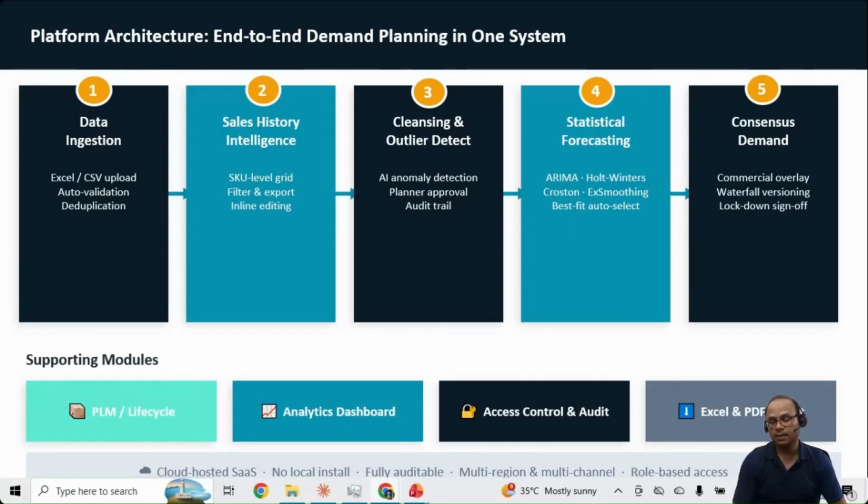This slide shows the architecture of the platform at a high level. And the key thing that you want to notice is that it's a single connected system. It's not a collection of separate tools stitched together. The 5 step pipeline across the top is the core planning workflow. It starts with data ingestion, uploading the sales history via Excel or CSV with automatic validation.